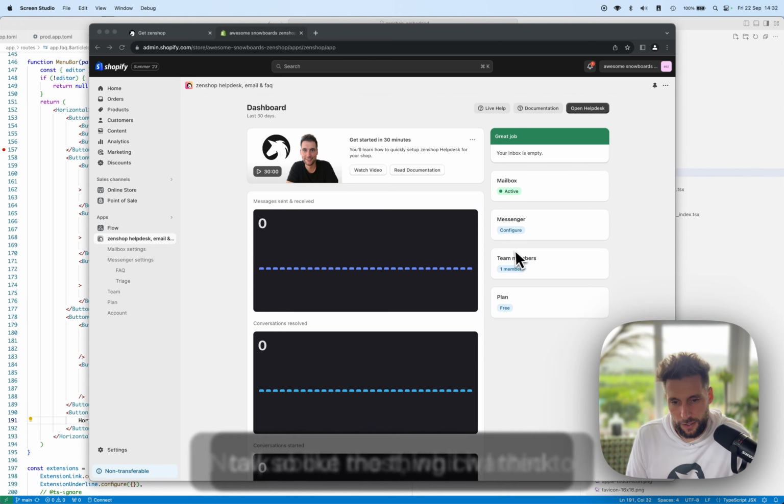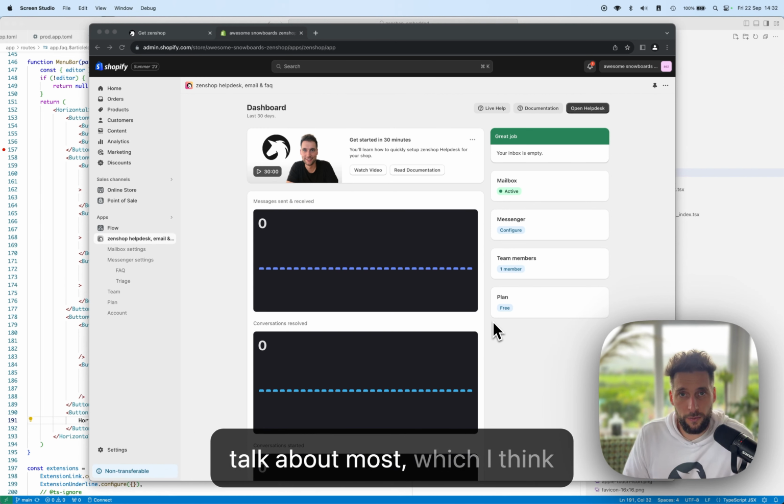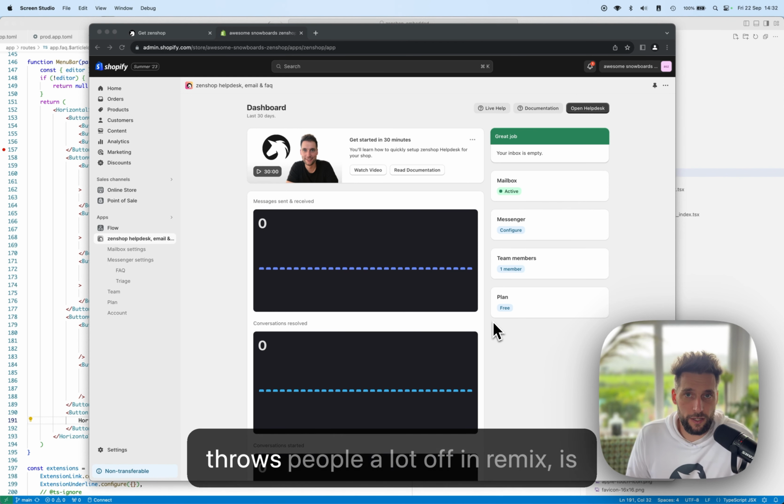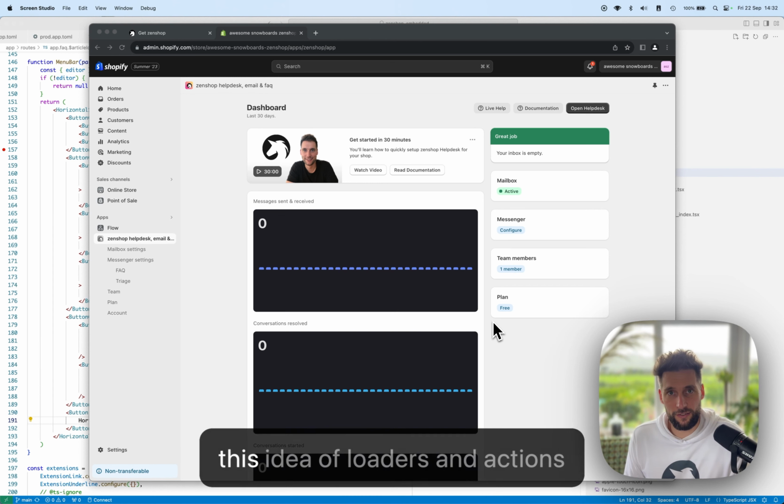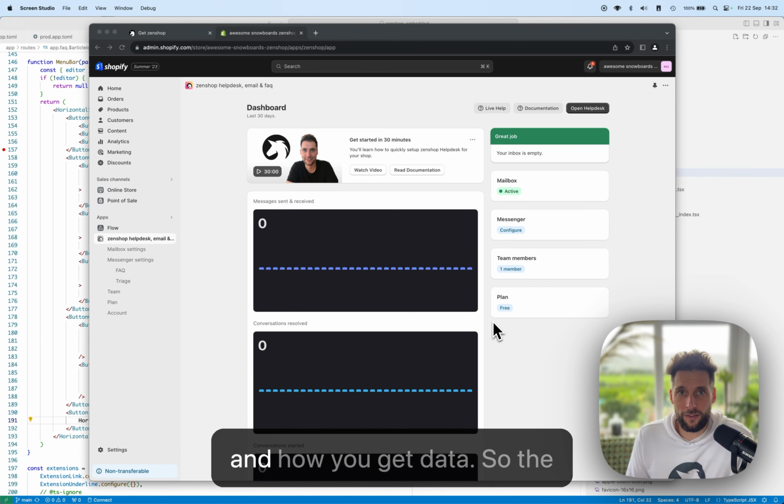So the thing I wanted to talk about most, which I think throws people a lot off in Remix, is this idea of loaders and actions. And how you get data.